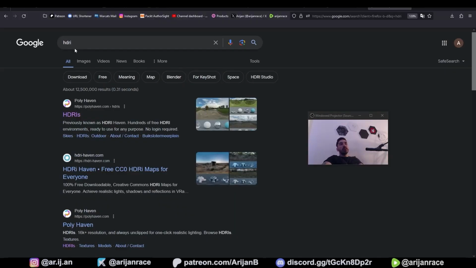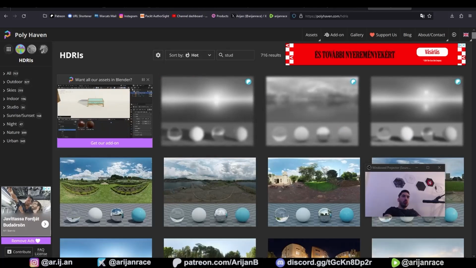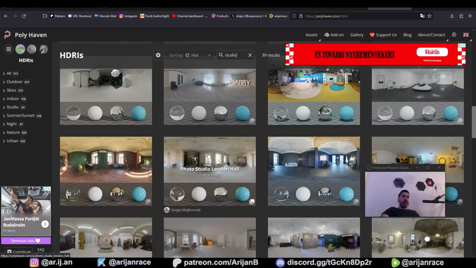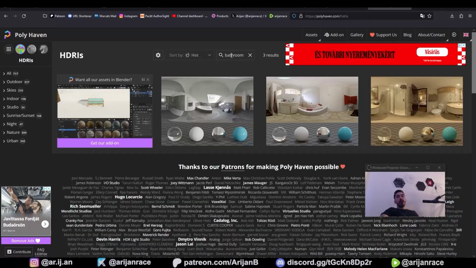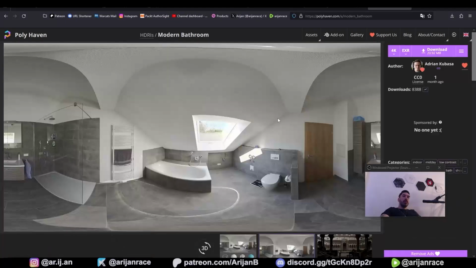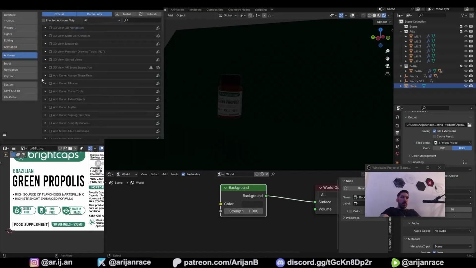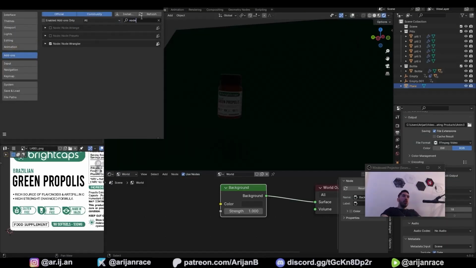So go to Google and type in HDRI, click on this first website called Polyhaven HDRIs, and we're going to search for studio right here. And it's probably going to work best if we have a studio with relatively natural lighting. I tried searching bathroom, and this modern bathroom looks like it's going to work pretty well as well. So click on that, click on download right here, and now in Blender we're going to go up here to edit, preferences, add-ons, type in node, and check this box right here which says node wrangler.